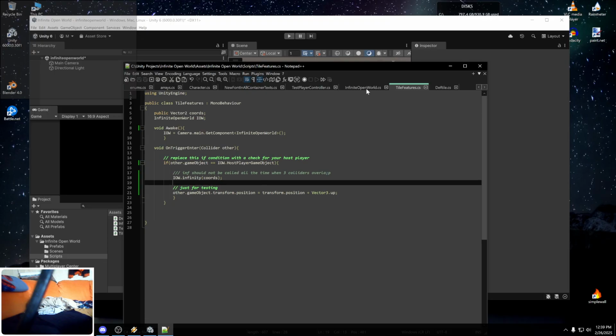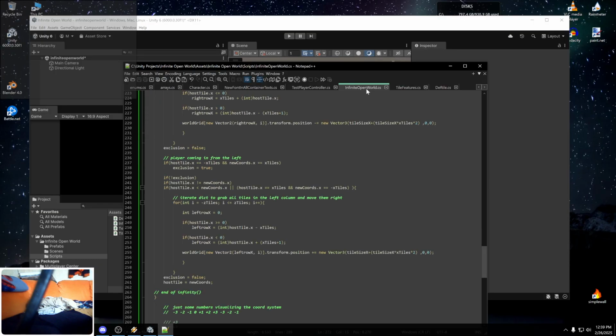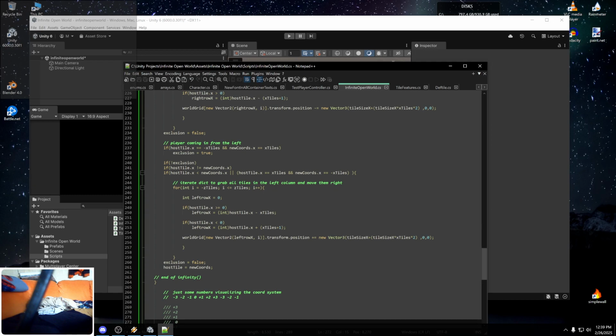Yes. And the host tile is now there, but it's not in the middle anymore. And it needs to be in the middle.